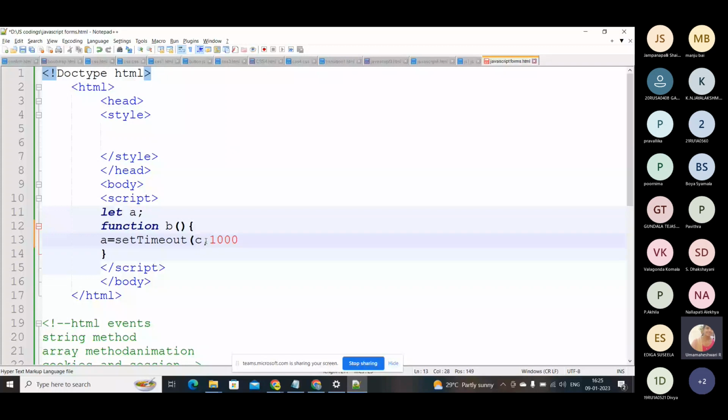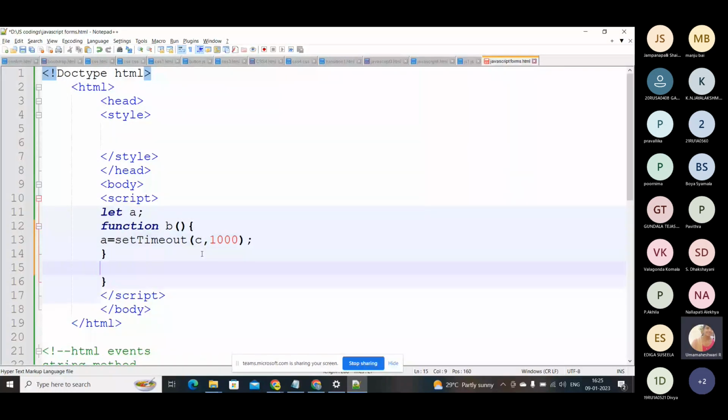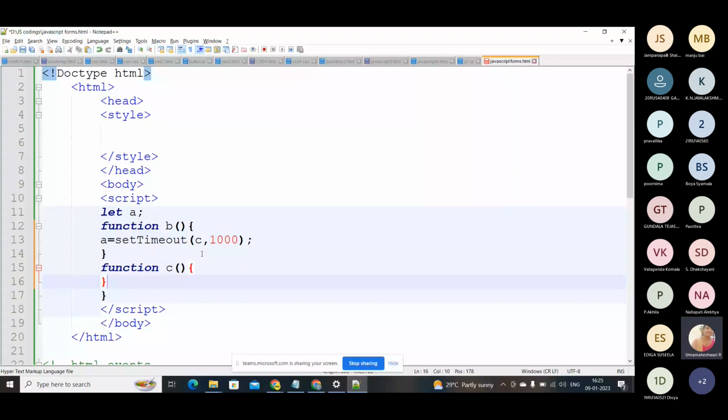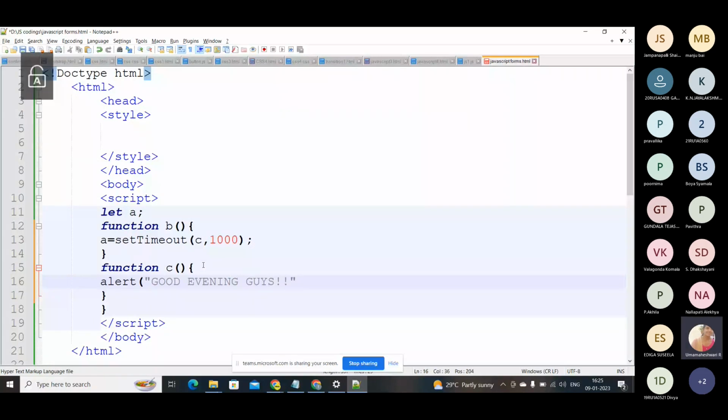After this, I'm creating a function called alert, so c of, which gives a value as alert of hello. I started the class in the morning, so it is now evening. Okay, let's check the output now.